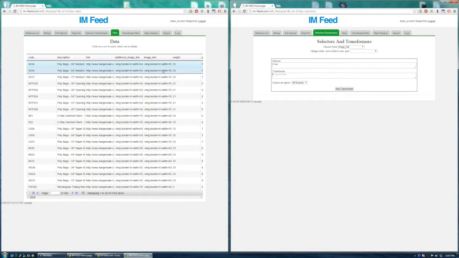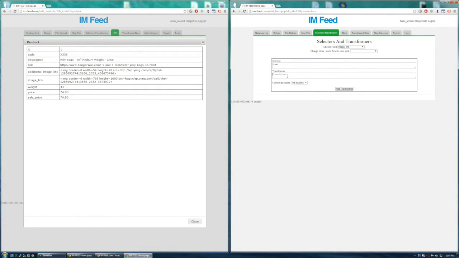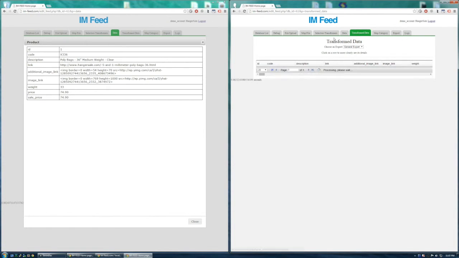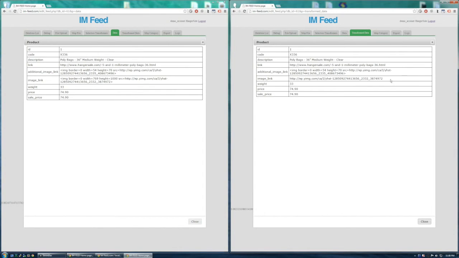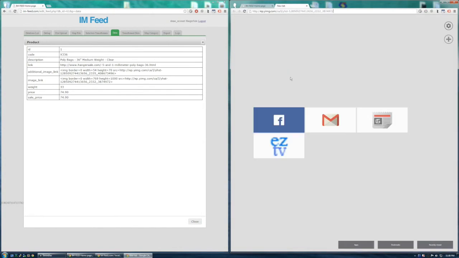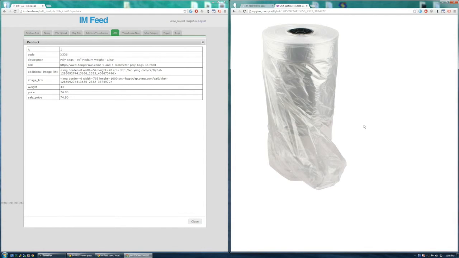So the rule that we talked about and we came up with is basically everything to the right in the image link field, everything to the right of source equal, all the way up until the first greater than sign. And you just hit add transformer, and let's take a look. We go to the transform data tab, and we can see here that the image link looks like it works. So I'm going to go here, and let's just check it out. Yep, looks like it worked.